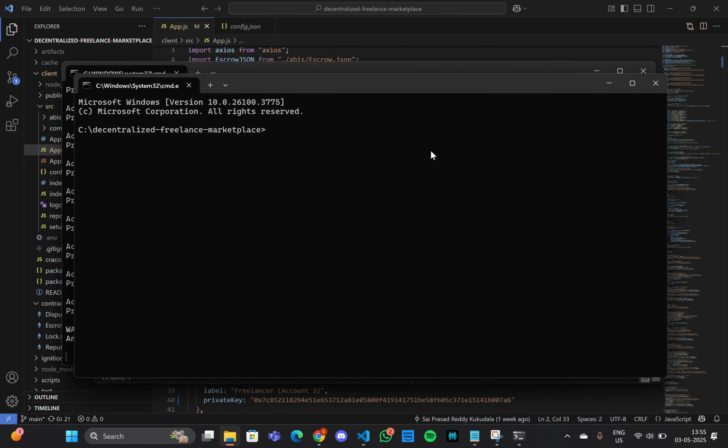I then deploy the contracts to the local network. So let me type the command hardhat run, so we should run the deploy.js file on the local network.